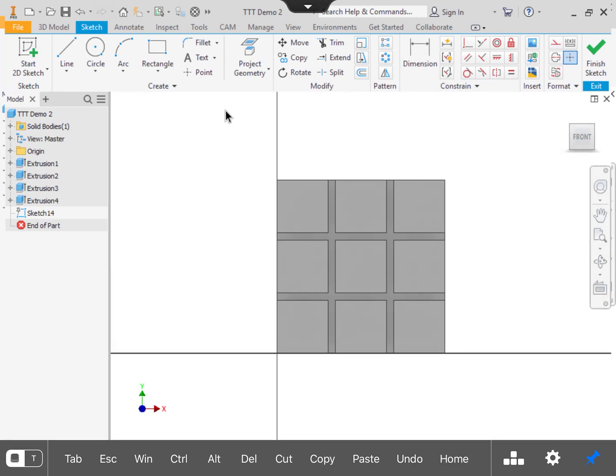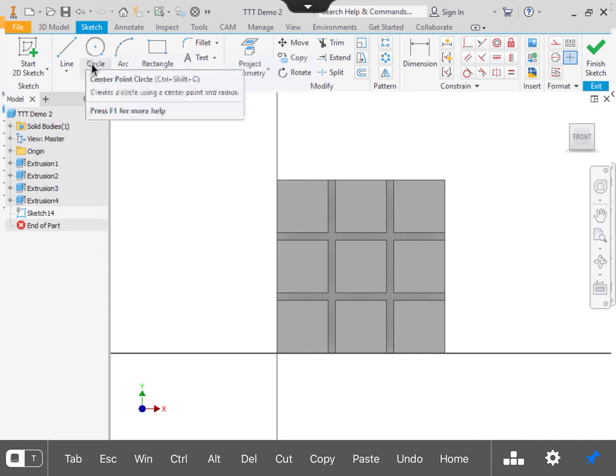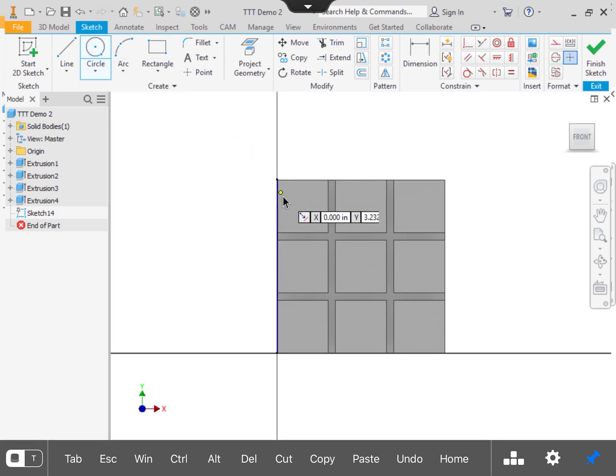So what we need is a center point circle. It's already selected for me out of the list of all the tools. So all I need to do is grab the symbol for the center point circle, click. I'm going to bring my pointer down, and I want to click somewhere in the middle of this square. Currently doesn't matter where I click, somewhere in here, click. And now I want to type in that dimension that we talked about.